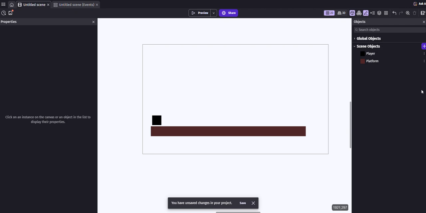In this video, I'm going to talk you through how you can create a coin that you can pick up, and every time you pick up the coin, it increases a coin value that is displayed on a user interface.